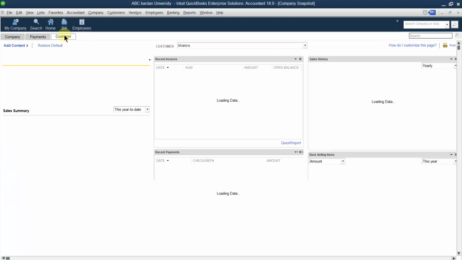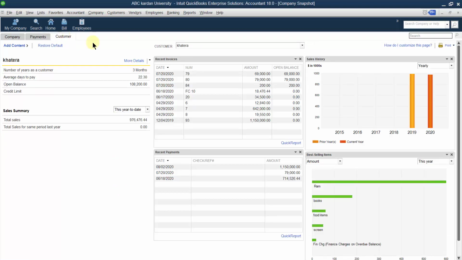And at the last, you can click on the next part, which is called customers. Here you can select a particular customer. For example, we have selected Khatra. Then you can find the detailed information regarding Khatra. For example, number of years as a customer. So this has been our customer for the last 3 months. Average days to pay. Usually our money remains with Khatra within how many days?